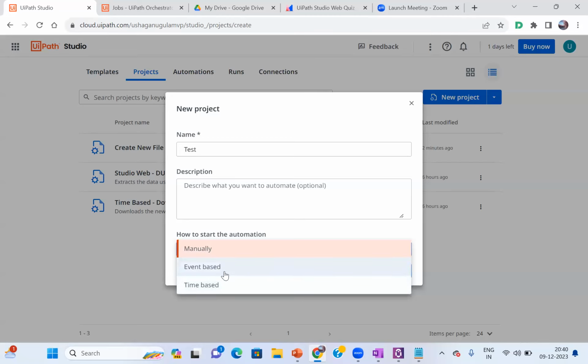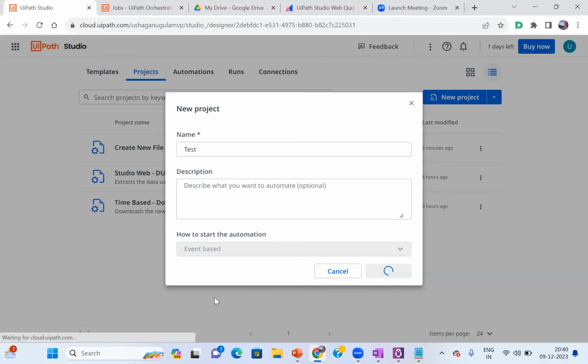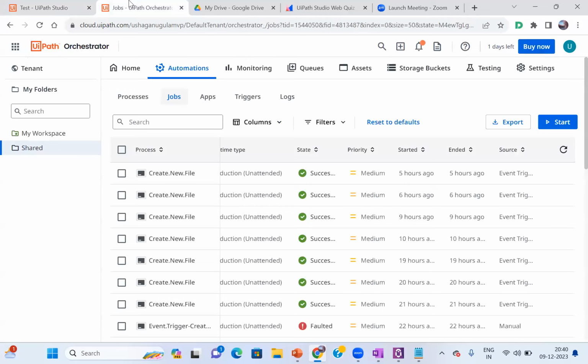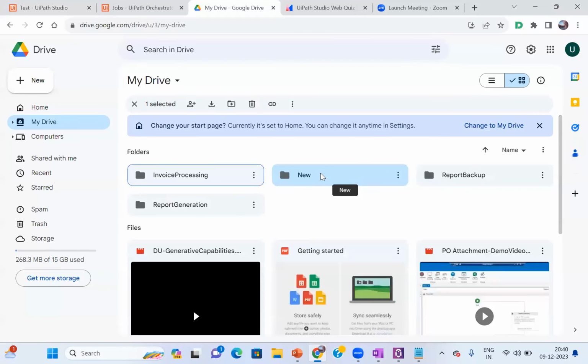Since the event-based is very important in our real-time implementations, let's go with it and create. Now the moment I click on create, it gives a list of categories. What I want to do here is create a new file whenever a new folder gets created in my Google Drive.